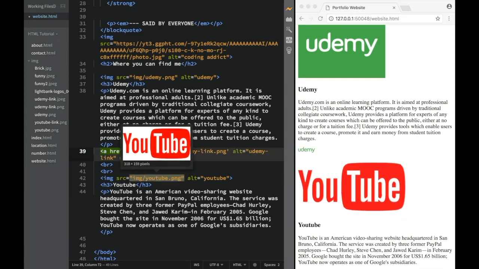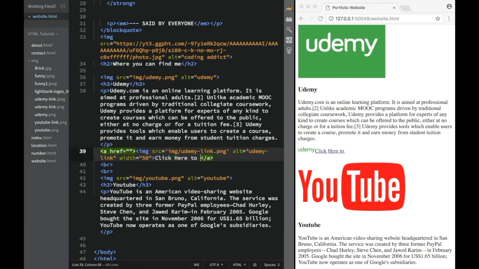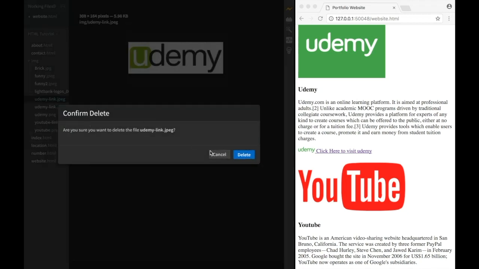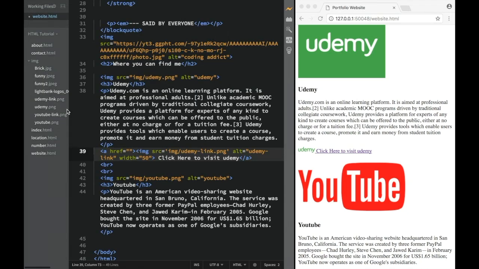And we're going to say, click here to visit Udemy. Visit Udemy over here. And we can create a little bit of space. So now we have our link, and this is actually going to be together with an image. So the image is the link, and the text is also the link. And what we can do is just get rid of that JPEG. We don't need that anymore, so we can just delete this.